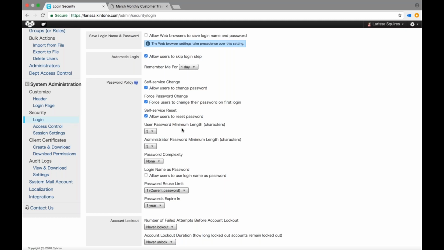The user password minimum length. You'll set this to require a certain password length for your users. And then administrator password minimum length. This will set the requirement for a password length for your administrators. For password complexity, you can choose between none, so they can have whatever kind of password they want, a combination of letters and numbers, or a combination of letters, numbers, and symbols.